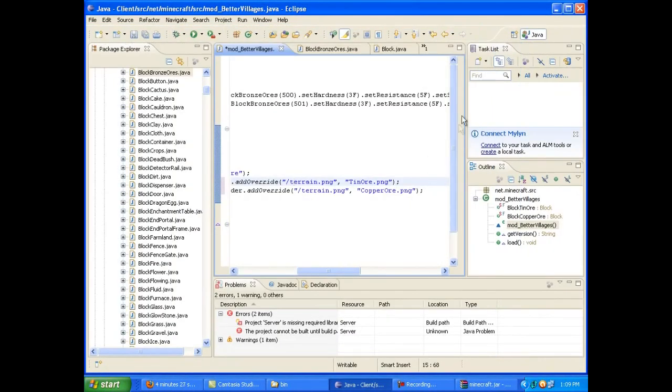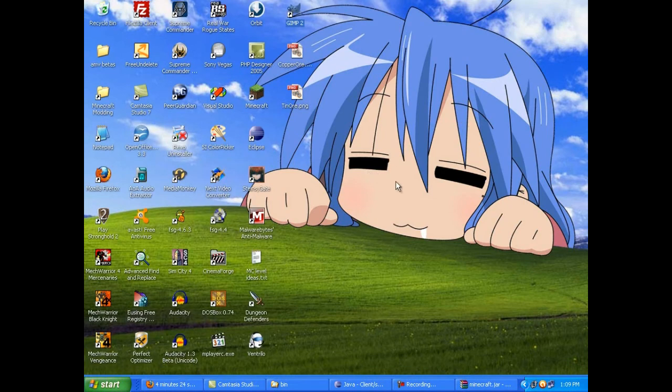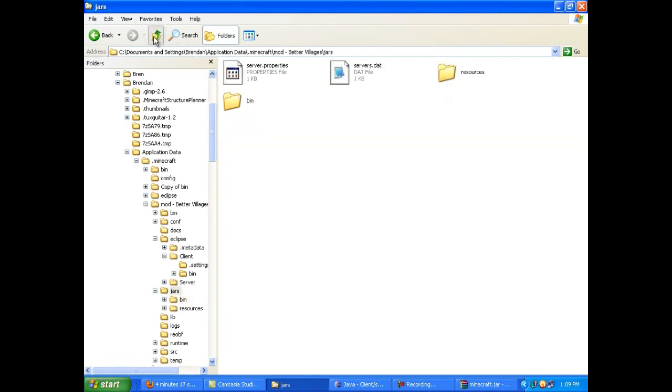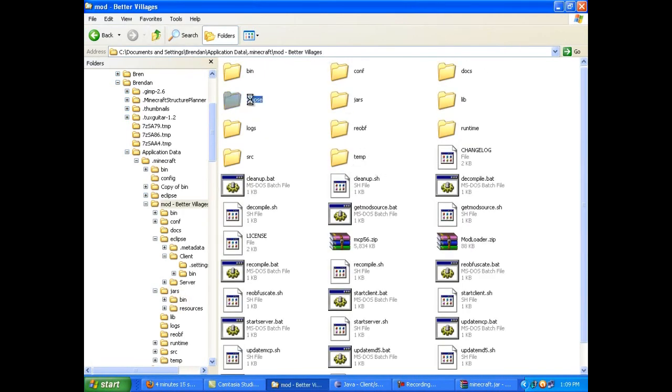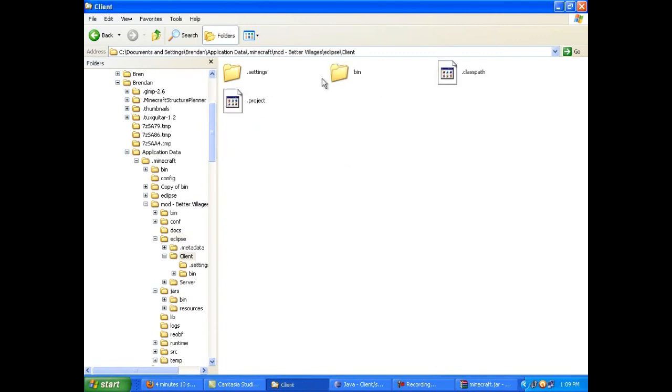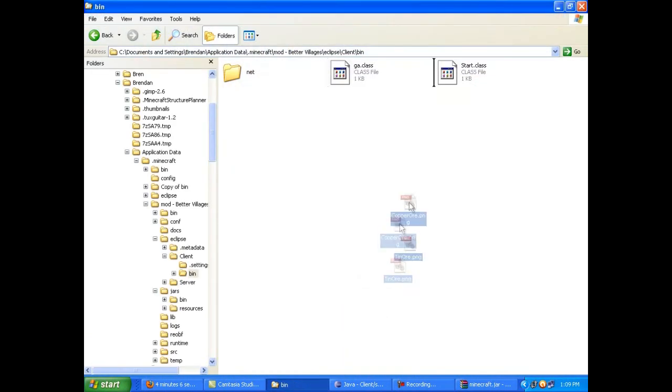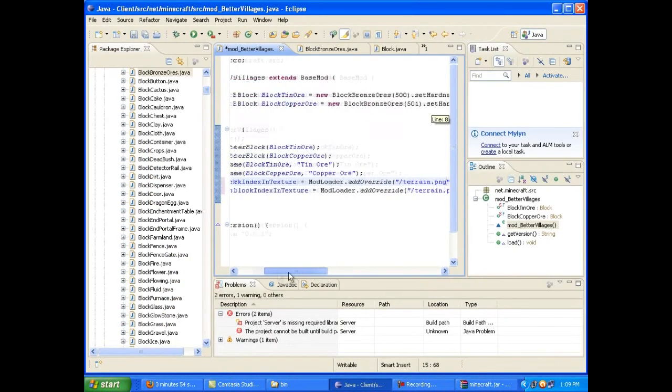And head back to desktop. Don't really know why I did that, because now I gotta go into bin, go to my mod folder, go to Eclipse, Client, bin, and right here I'm going to paste my images in. Tin ore, copper ore, right there. And that should be everything.